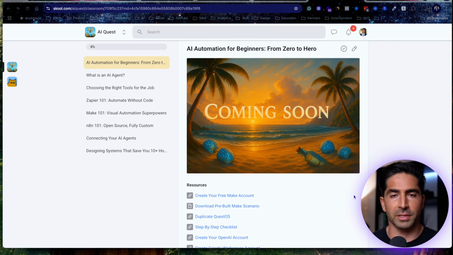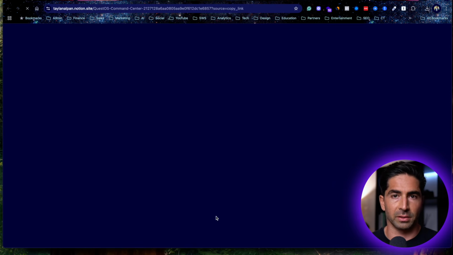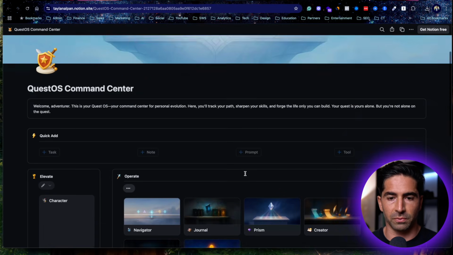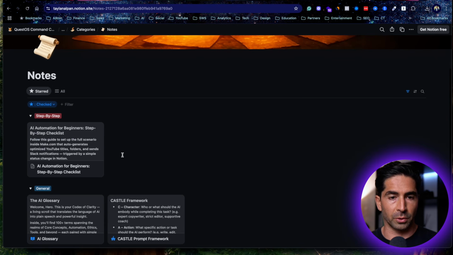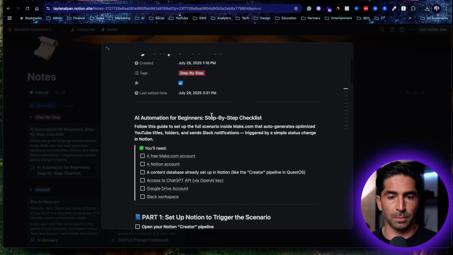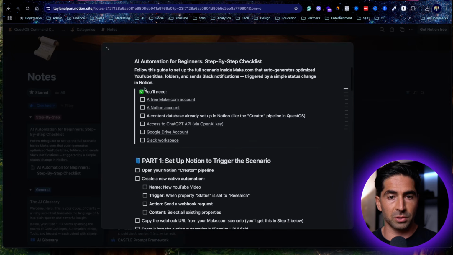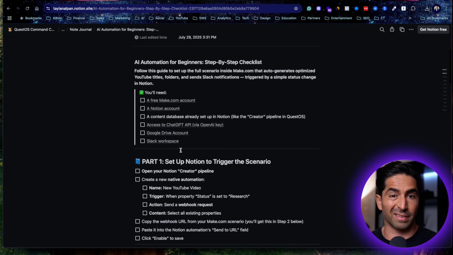So if this is your first time duplicating the QuestOS dashboard, where you're going to be able to find the step-by-step instructions for this video is going to be within the journal and notes. So here you'll see the step-by-step category. And when you click on here, that's going to pull up the step-by-step instructions. You'll just maximize it and you'll have access to everything that you need here.